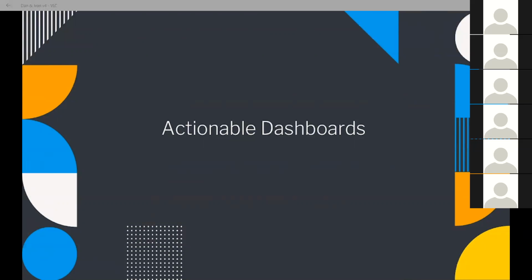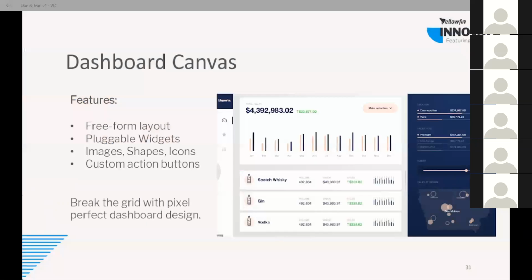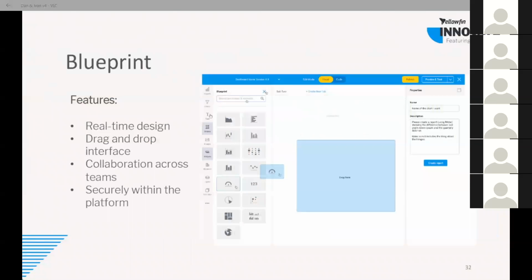There are multiple parts to this, but it starts with a brand new dashboard canvas. And this dashboard canvas is going to enable everything you're about to see in the next few moments. This is a free-form layout dashboard design, which will allow you to build anything and really break the grid with pixel-perfect dashboard design. You can plug in images, text, forms, buttons, anything you like to create a beautiful analytics experience.